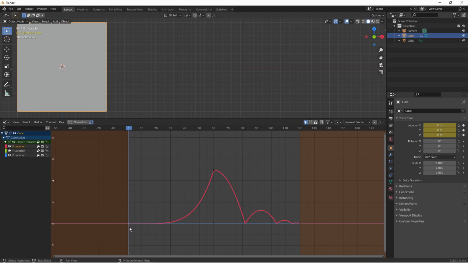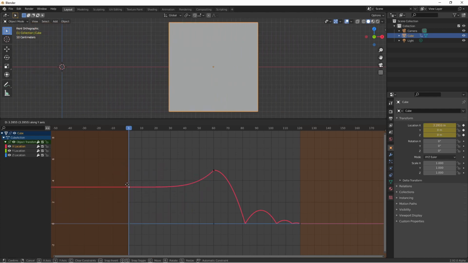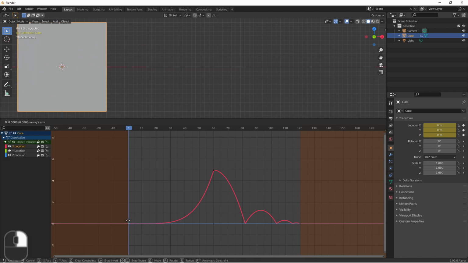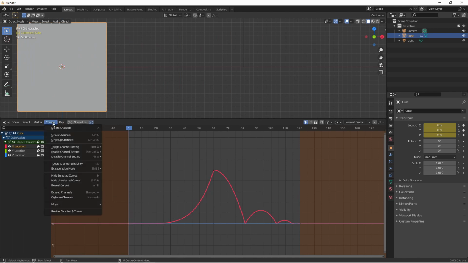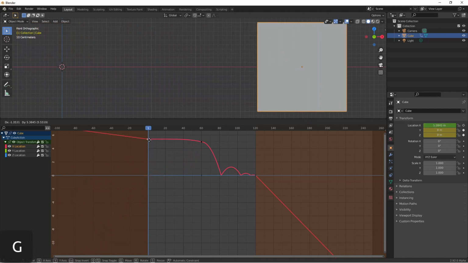If I were to change the value of my first keyframe by clicking on it and pressing G and moving it up, you'll see that that incoming line stays constant. We can change this mode under the channel menu, extrapolation mode. Linear extrapolation tries to decide an incoming path based on the curve. We can change this angle by changing the endpoint of our curve.